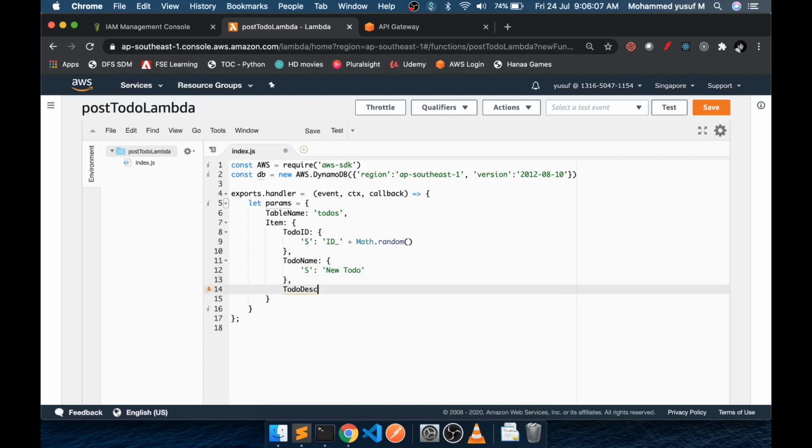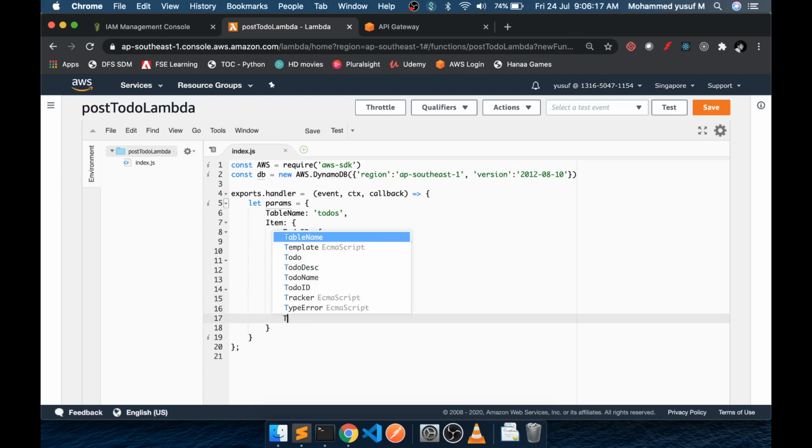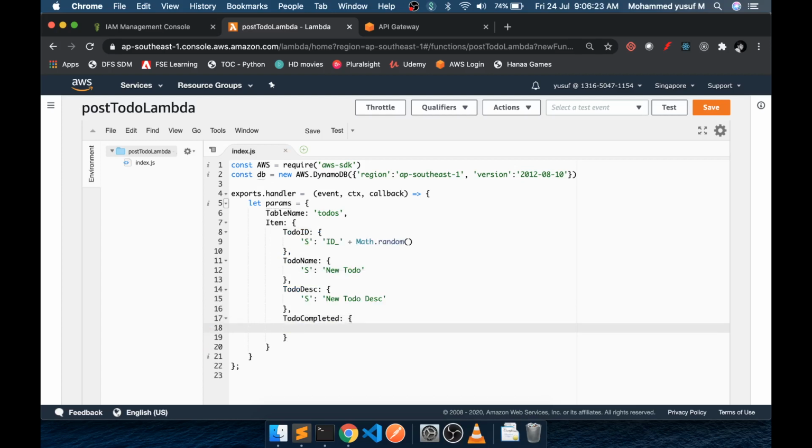So todo description, it's going to be a string. I say "new todo description", and we have a todo completed. Assume while creating a todo, by default we want it to be false. Okay, so it's going to be a boolean, and say false. So this is our data. It's in the param section, so it's ending here.